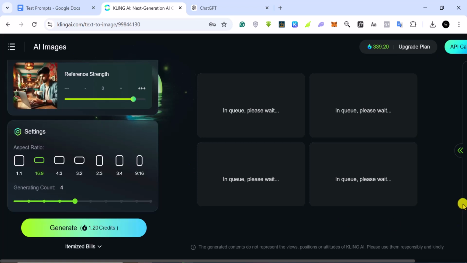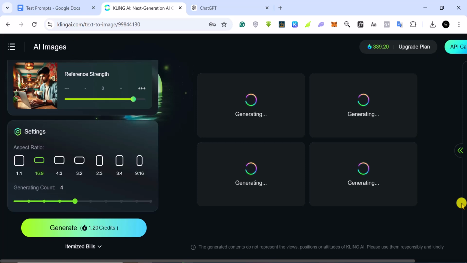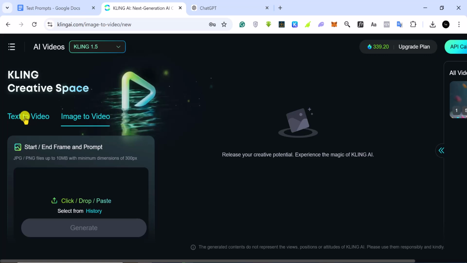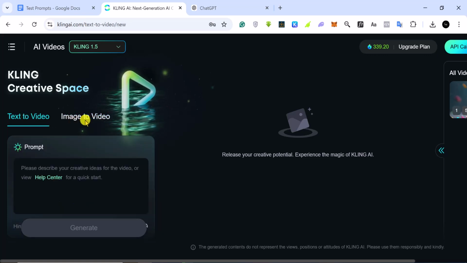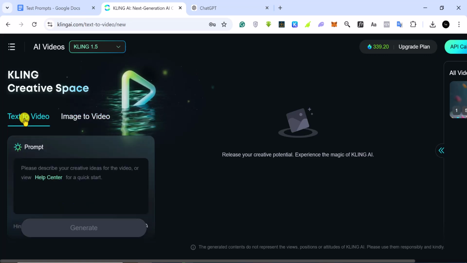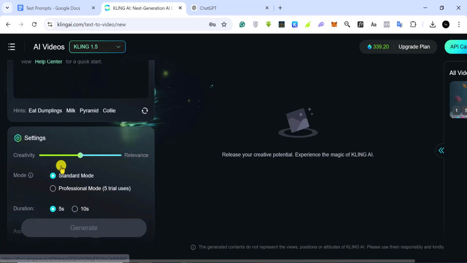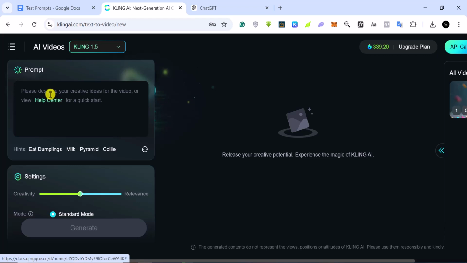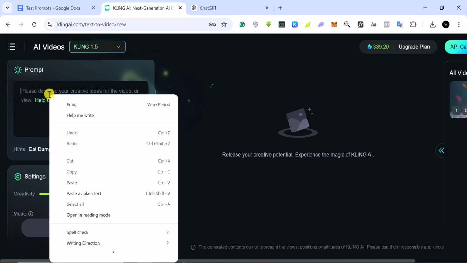So let's give it some time to do the magic, and then we can proceed to how we can turn text to videos or even images to videos using Kling AI. So you can create videos using text, or you can create them using images. In this case, we are going to use text, and we are going to give it the same prompt so that it can create a video for us.